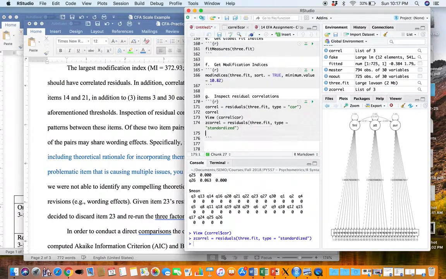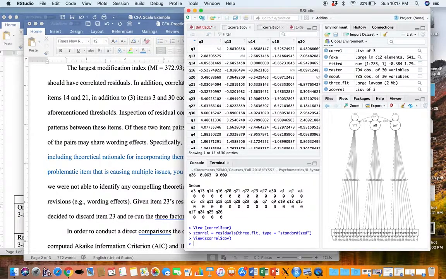Let's run this, and then let's view it. Correlations into z-scores. Why COV? I'm not really sure. Okay, so now we have z-scores right here. Anything larger than 1.96 is significant at a p less than 0.05 level. Anything larger than plus or minus 2.58 is going to be p less than 0.01. A z-score that is larger than 3.23 or smaller than negative 3.23 is p less than 0.001.